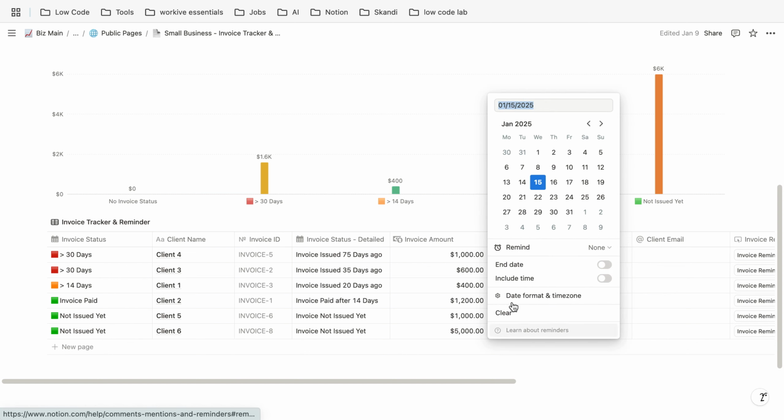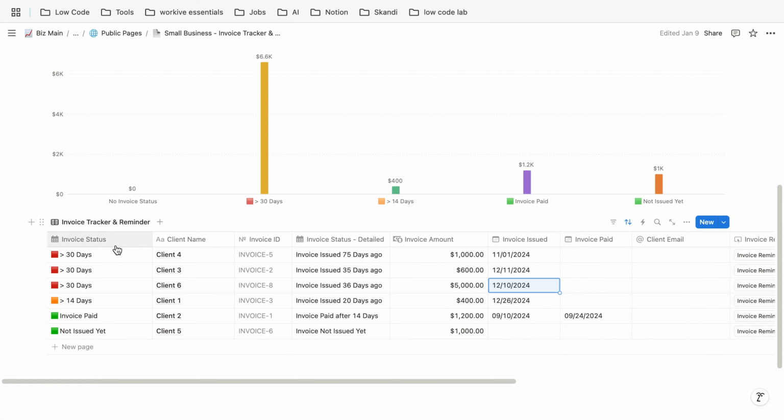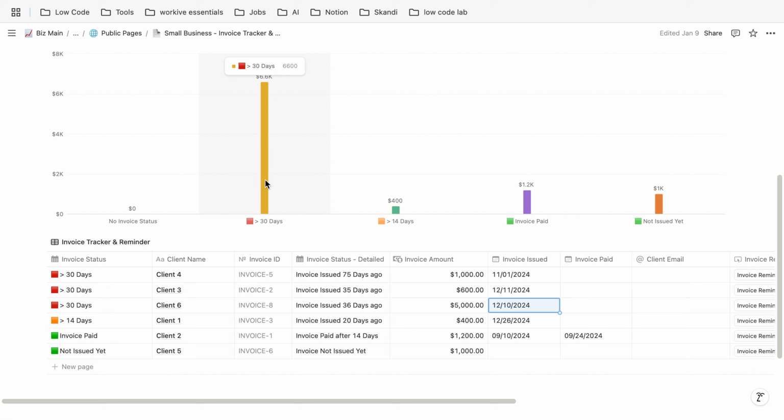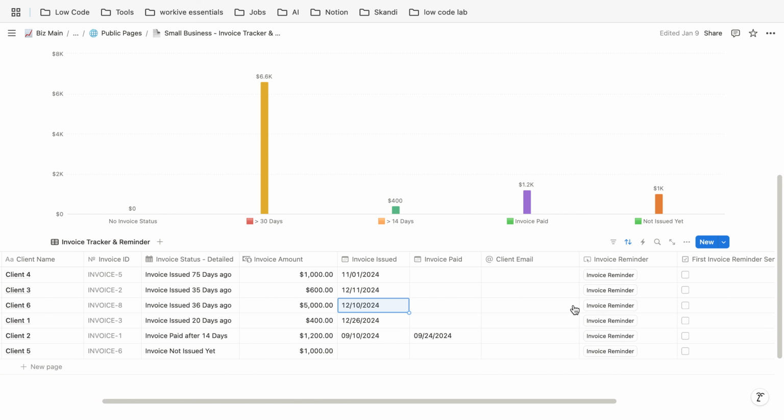If we decide to issue the invoice, let's assume it was a long time ago, let's say it was more than a month ago, what we can see now is that it jumped up in the database. So we created client 6 and it tells us that the invoice was issued more than 30 days ago with the red dot. And it was issued exactly 36 days ago, which is really not good. This is why the bar with all the invoices which were issued more than 30 days ago is shown. What we can do now is we can either enter that the invoice was paid, but it's not what we're going to do right now.